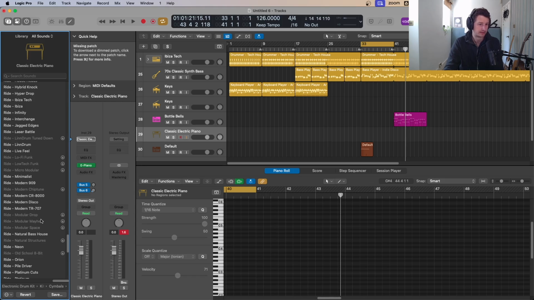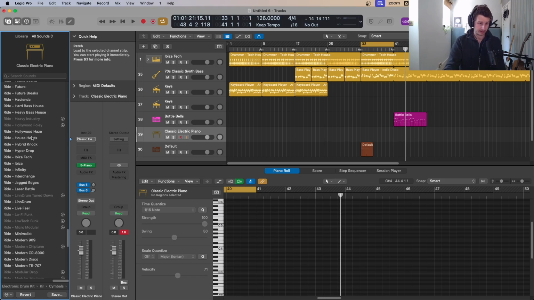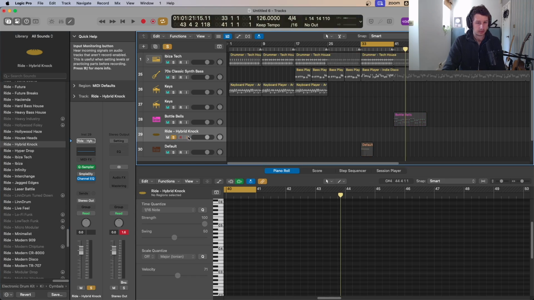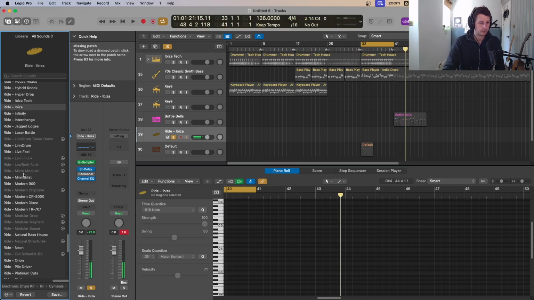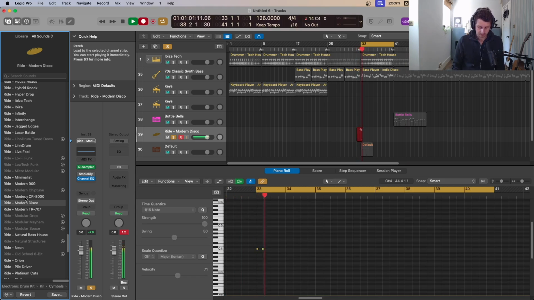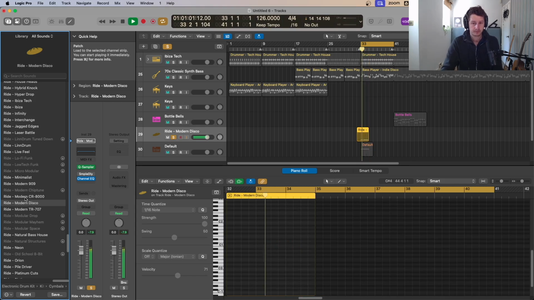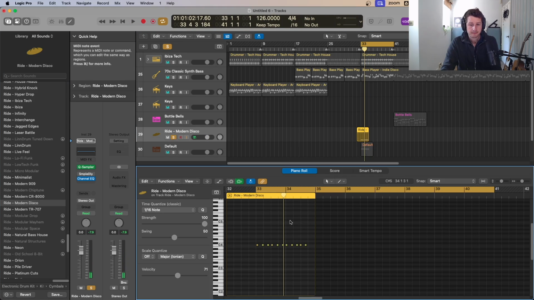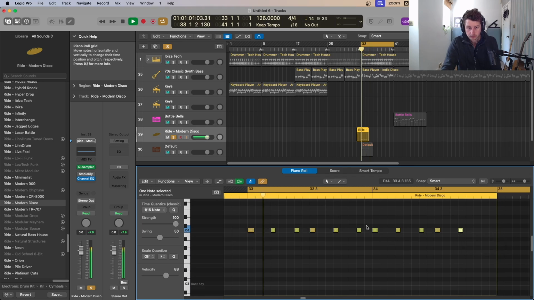If you're wondering why I don't have all of these, it's just because I haven't downloaded extra content. I've got quite a lot of third-party library stuff, so I don't have the full Logic content on here. I've got a lot of other stuff that I use instead, but it's just because I've got limited space on my drive at the moment. And why am I not hearing anything? Try that. 2, 3, 4. Quantize that. Okay.